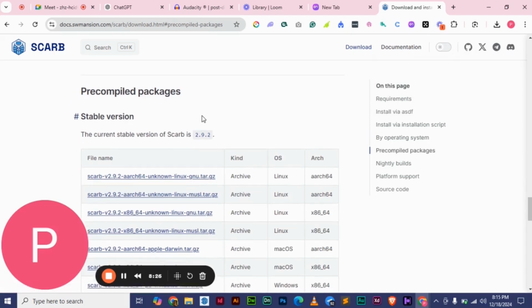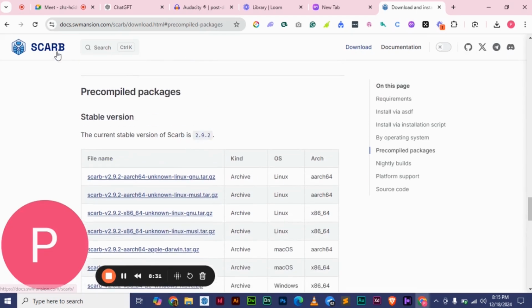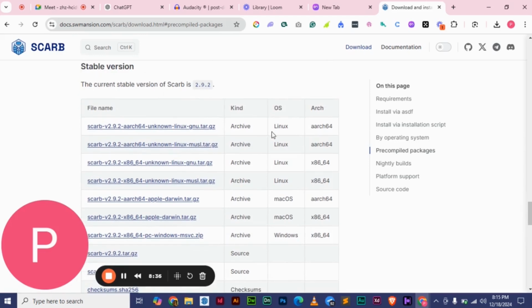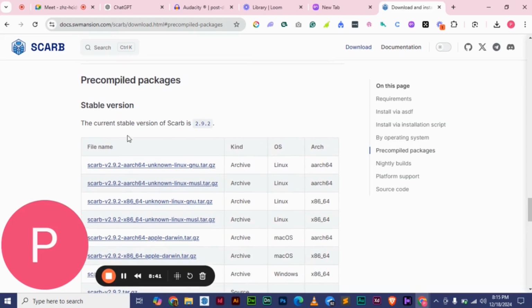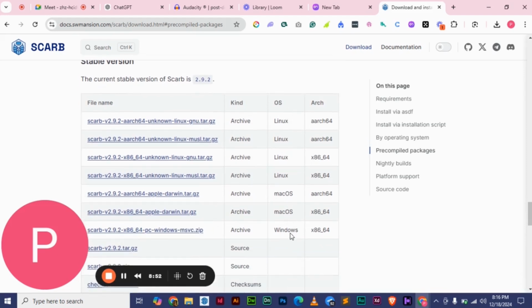When you click on it, it will show you the different packages that you can install to install Scarb on your machine. Depending on the machine that you have, there are different packages here. But if you're using a Windows machine, look at the table. There's a section that says OS. First there is file name, then the kind, and OS. Under OS, look for the section that reads Windows. When you reach the part that reads Windows, on the left side, you can click on the link to download the zip file.